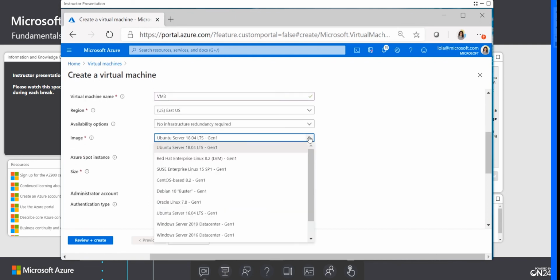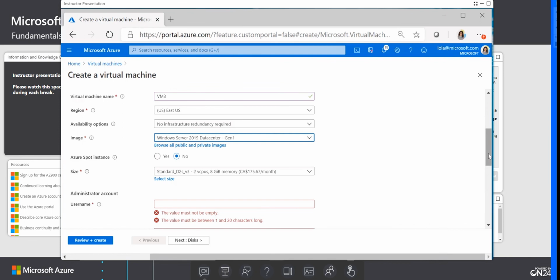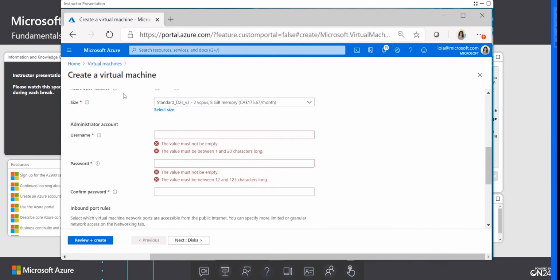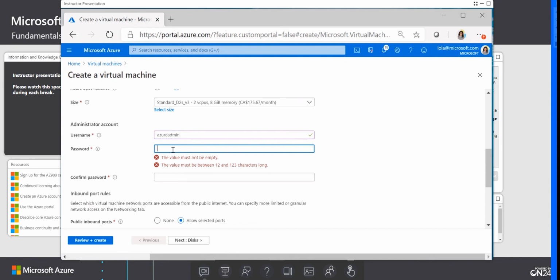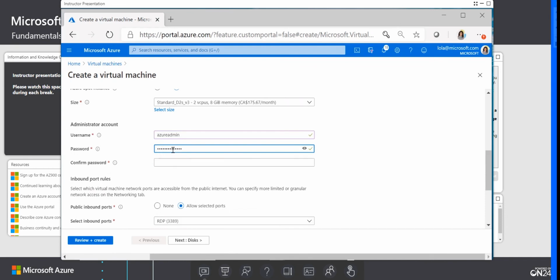Sliding down, I'm going to change the image to Windows Server 2019 Datacenter. Sliding down again, I'm going to keep the size the same. I'm just going to use the default. I'm paying $175 a month if I'm using this one. I delete at the end of the day, so I'm not worried about the cost. Going in and adding my admin account. Adding a password. Confirming that password.